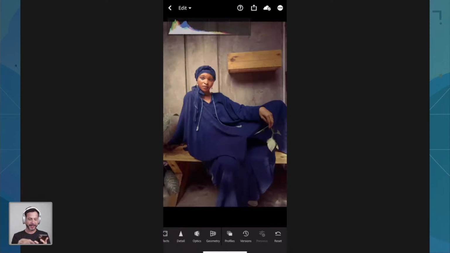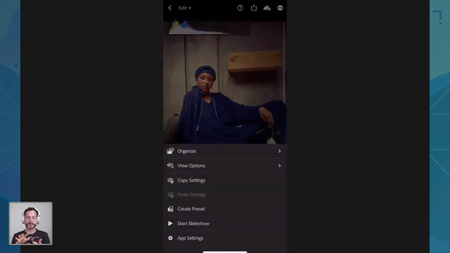So let's go ahead, and I just want to copy some of these settings. We can see all of our settings that we can actually edit are right here on the bottom. And on the very top right side, if you ever can't find something in the Lightroom app, be sure to click on this little button right here that just looks like three dots. That's always going to be your menu. That's where you can access more settings. So I'm going to go to copy settings.